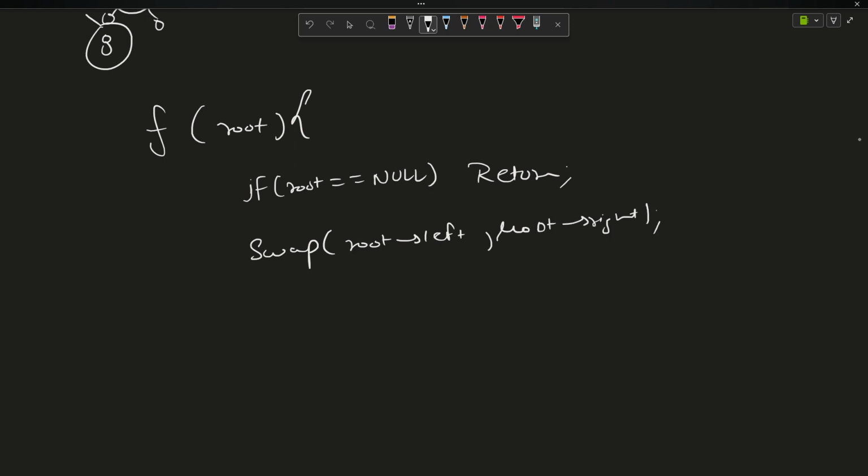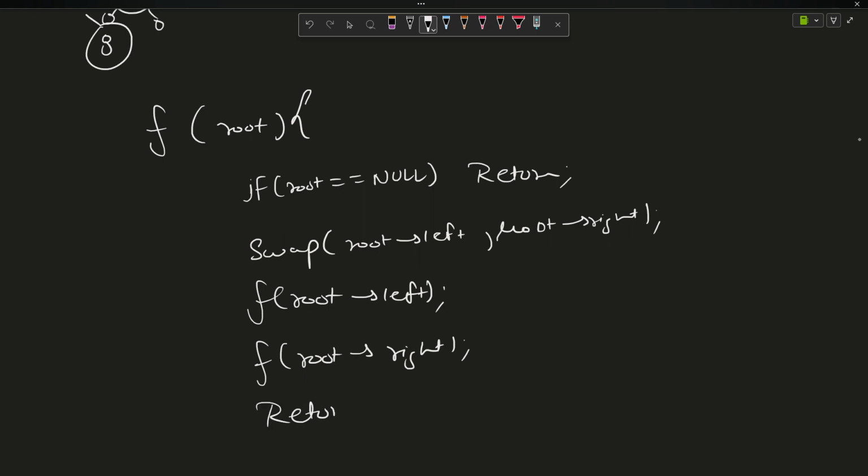Right? Because I'm using the pre-order, so I swapped first. If you are using in order, you will swap in between. If you are using post order, you will swap at last. Then I will call the same function for root left to swap the values of the left subtree as well, and the function for root right to swap the values for the right subtree as well. At last, you can return your root, which will be exactly the same.